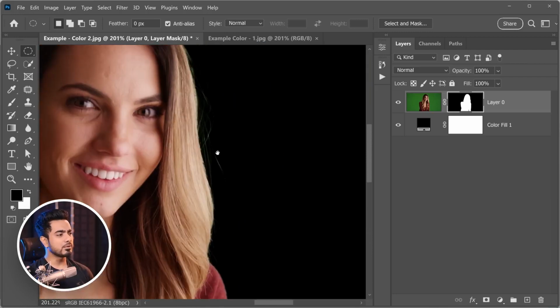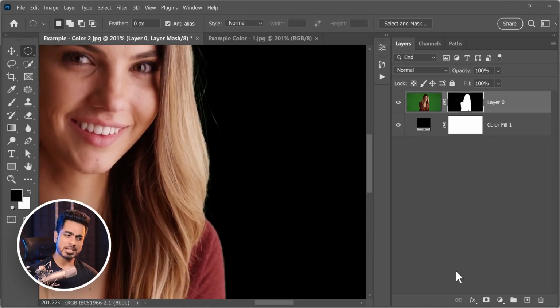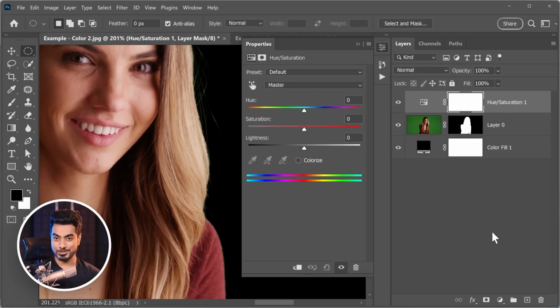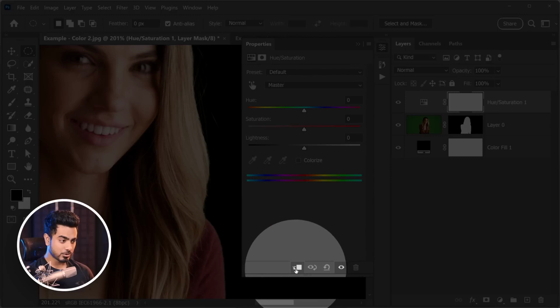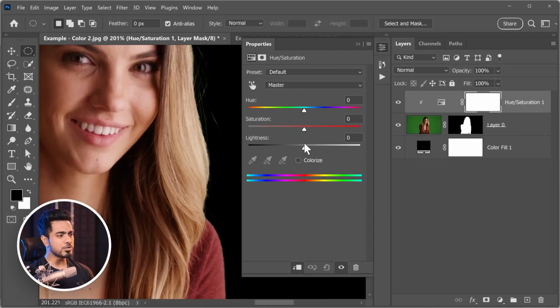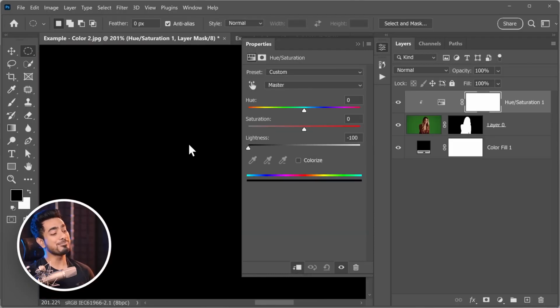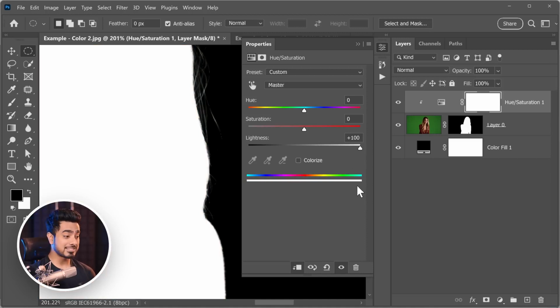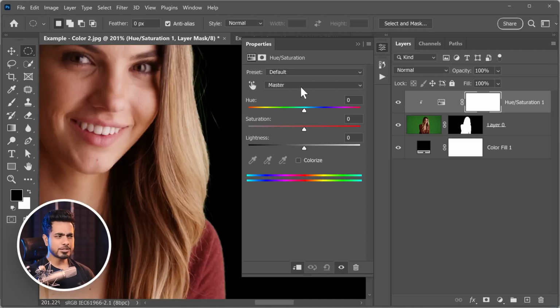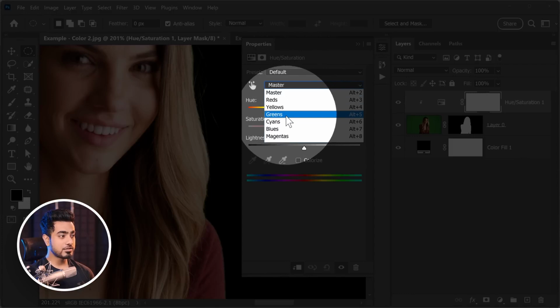Now again, there's green around the edge. How do we fix that again? We create a hue saturation adjustment layer. We target the greens. By the way, we want to limit the hue saturation just to the subject layer. How do we make that happen? By creating a clipping mask. So click on this button so that no matter what you do, even if you lighten it and darken it, make it white, black, it only affects the subject layer. Let's reset it. Let's go to greens by clicking on the drop down right here, choosing greens.